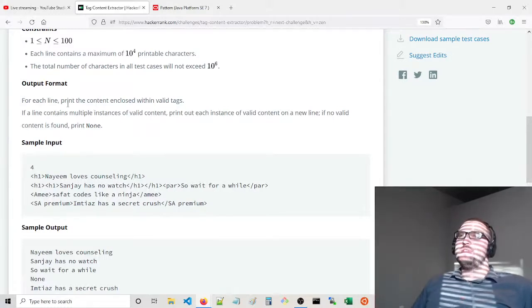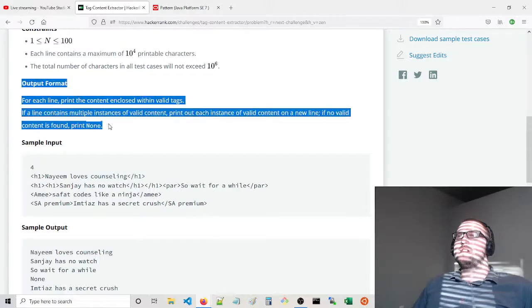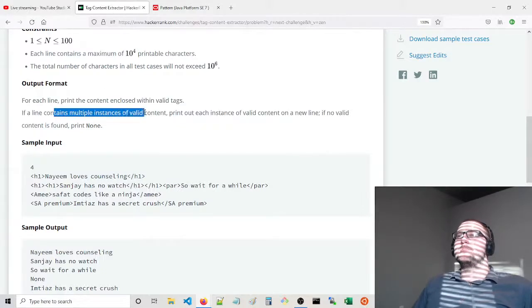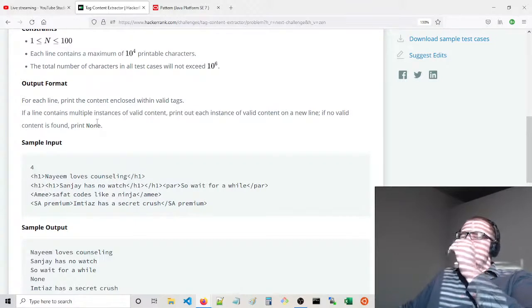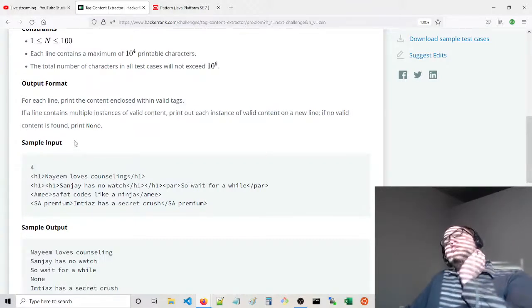For each line, print the content enclosed within valid tags. If a line contains multiple instances of valid content, print out each instance of valid content on a new line. If no valid content is found, print none. This is actually not the most simple thing in the world. I have an idea. I could probably use a stack to do this, but I still don't like it, I guess.